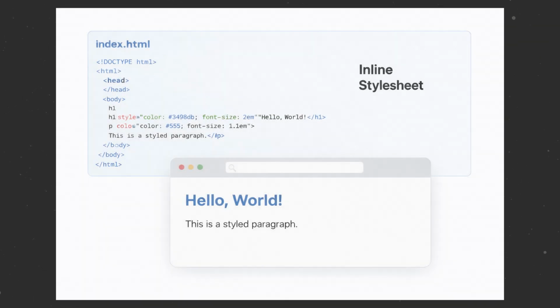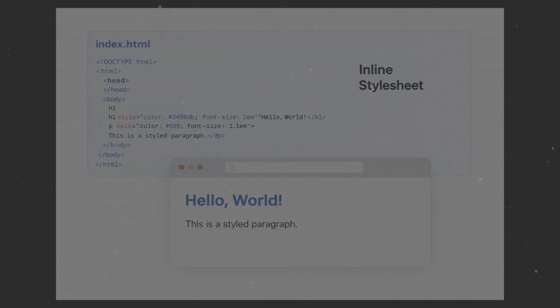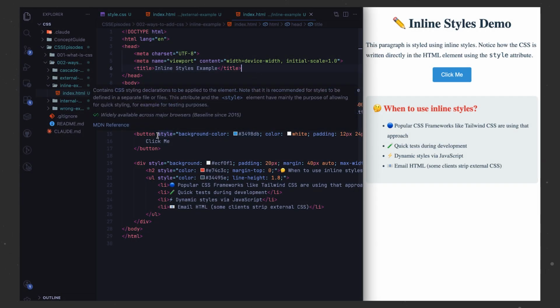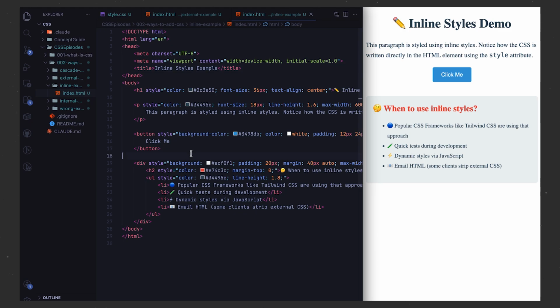The second approach is with inline styles. As you can see on the screen, styles that we separated from HTML in the previous approach are now connected with HTML in the same file. So we can change the background color directly from the HTML tag.